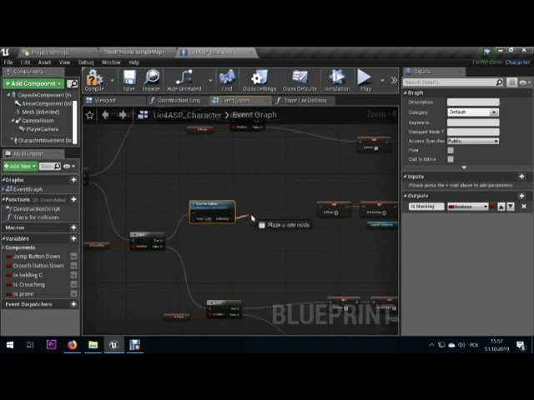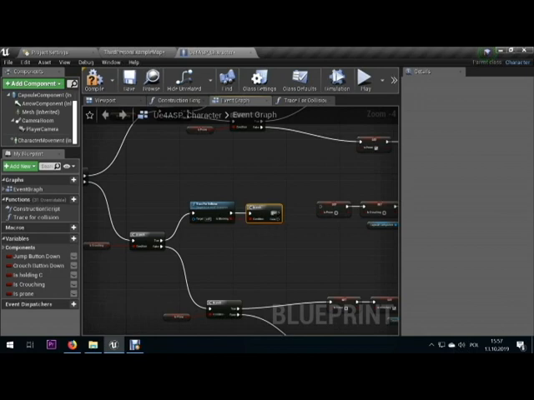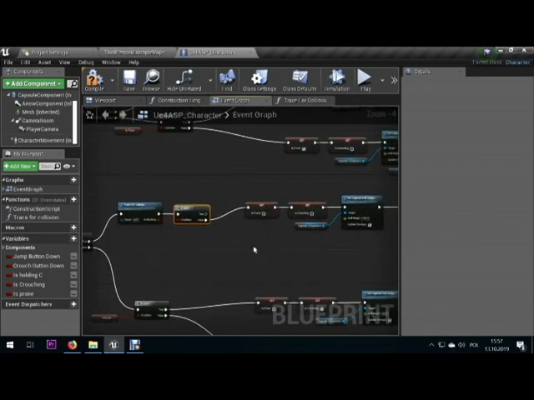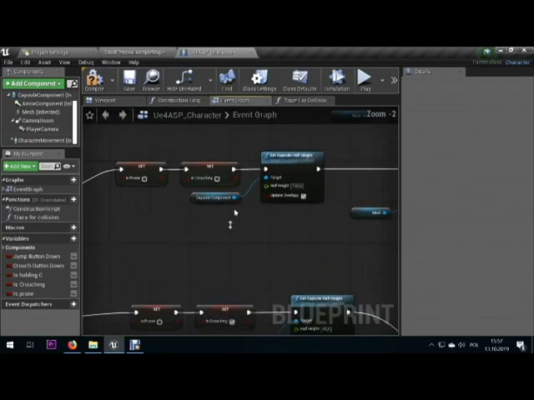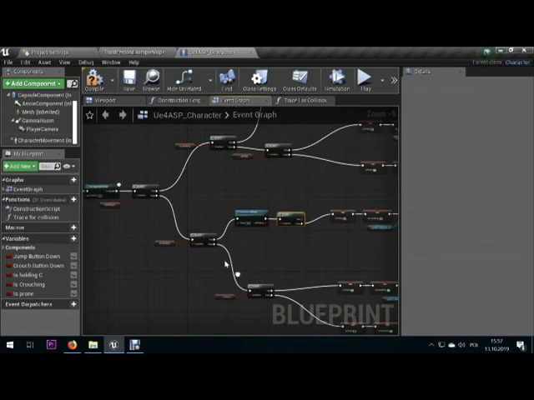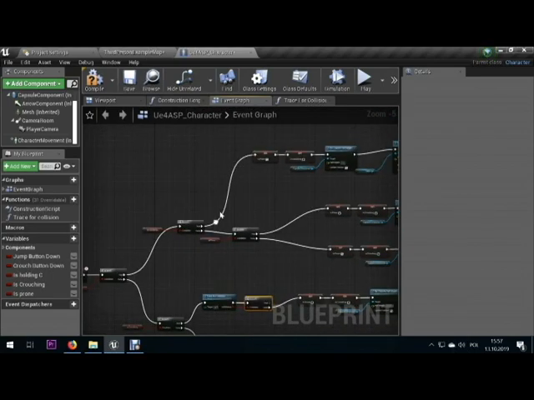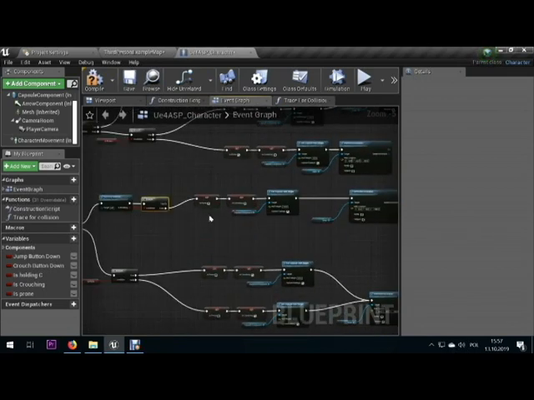And now add a branch. If it's blocking, true, nothing is gonna happen. If it's false, it's not blocking, we can stand up, yeah. And now crouching. Okay, this is the one and the only moment where I have to use this code, I think. Compile and save.